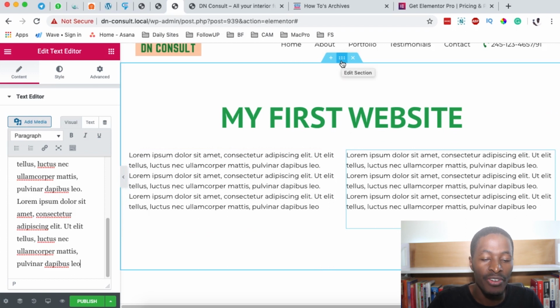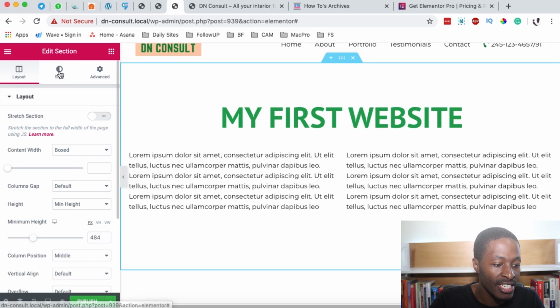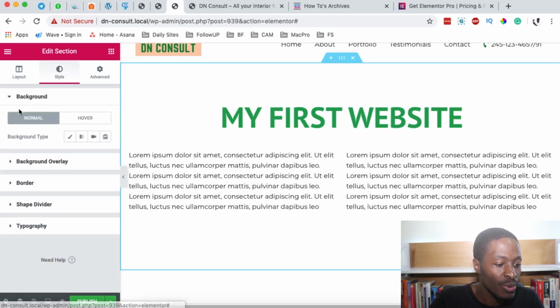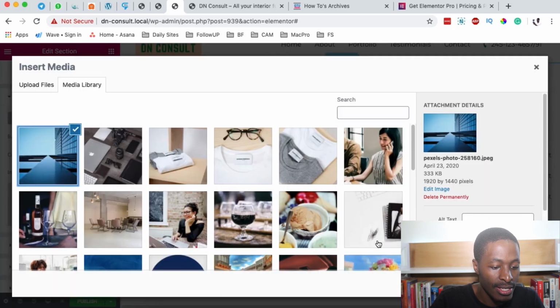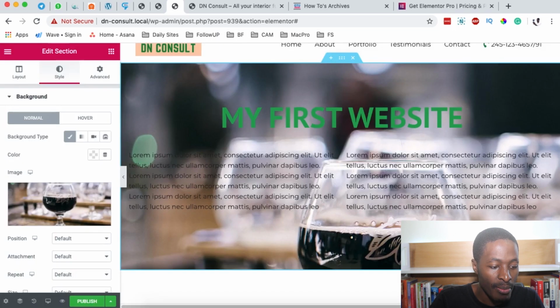Now the other thing that we can do is add many other things on this main section. For example, we can add a background color, we can add a gradient, we can use an image, and to do that you can simply select that main section, come over right here to the style option, and you have all these options over here. For example, the background type, you can choose a classic background. This is the image I want to use. Insert the image, and boom, I have my image over right there.